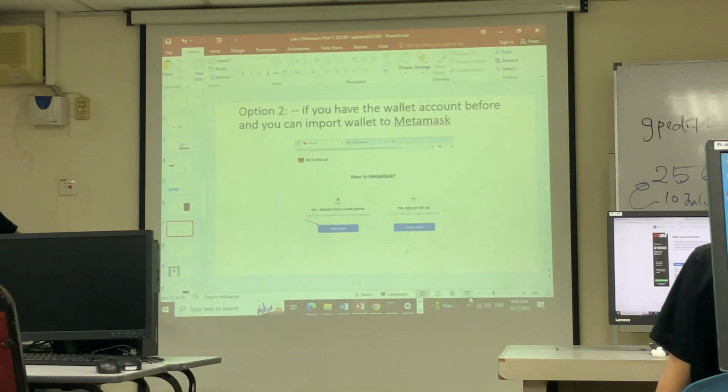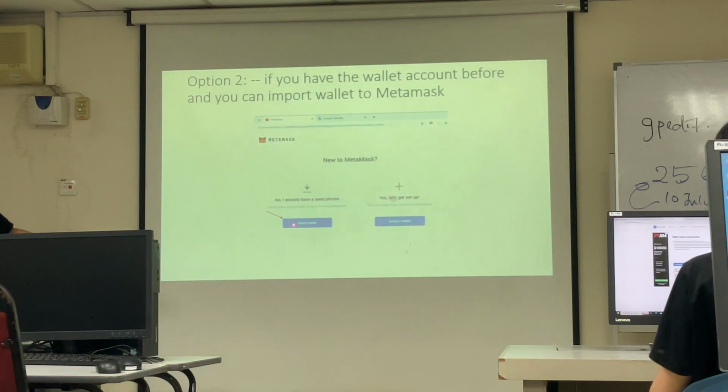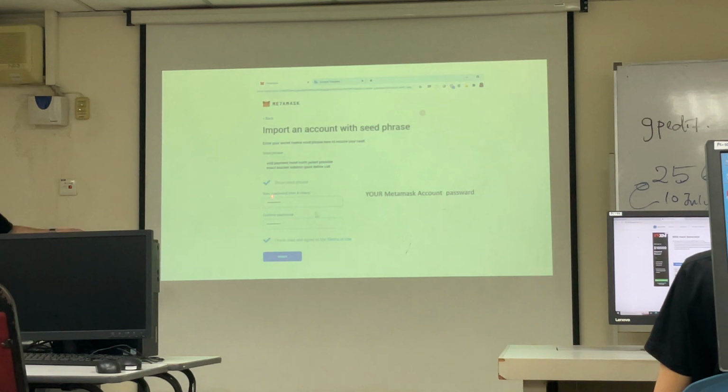So now, the next thing is when you go back home and use another desktop, you import your wallet. When you import the wallet, they will ask you for your secret recovery phrase and your password for your MetaMask. They will not ask you for your public key, because everyone has the public key now. So they will not ask you for the public key for the import.